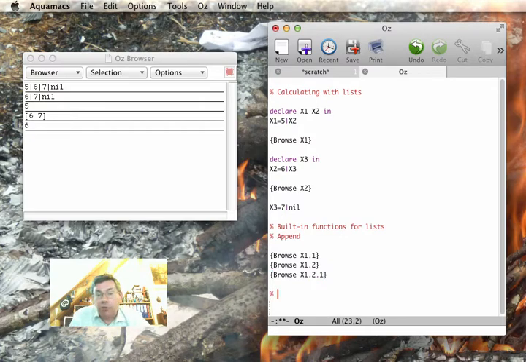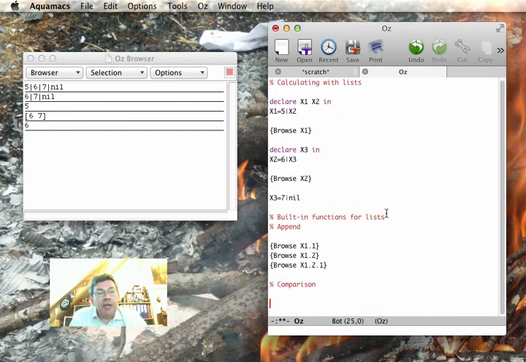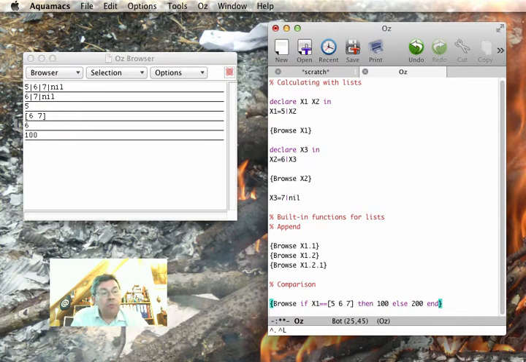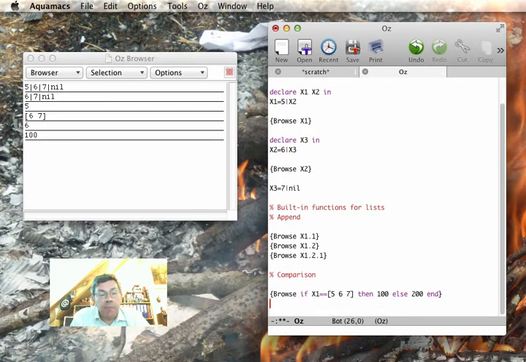The third thing I want to show you is comparison. We can compare lists using the if operation and the equal operation. So for example, I can say browse if, now I'm using the if as an expression, if x1 is equal to 5, 6, 7, then I will output 100, else I'll output 200. So this one will display 100 because x1 is indeed equal to 5, 6, 7.